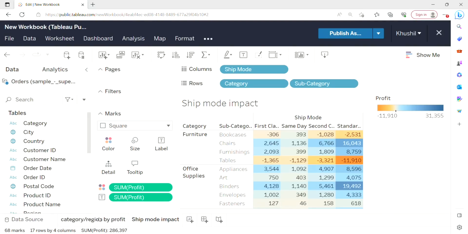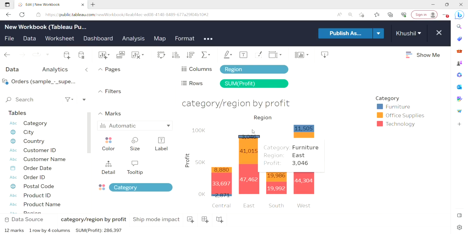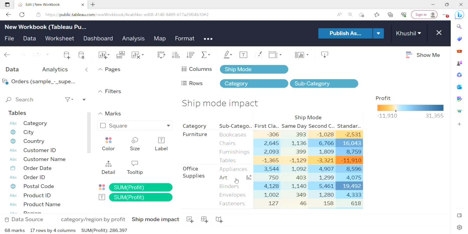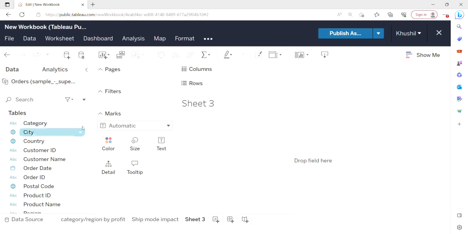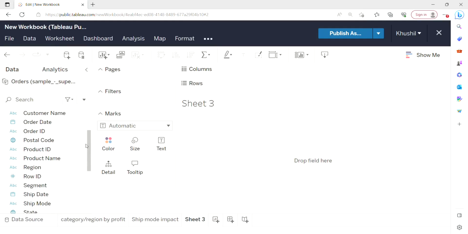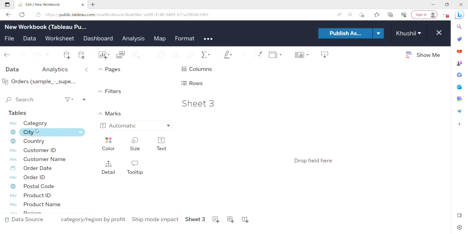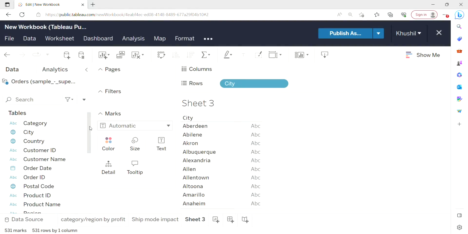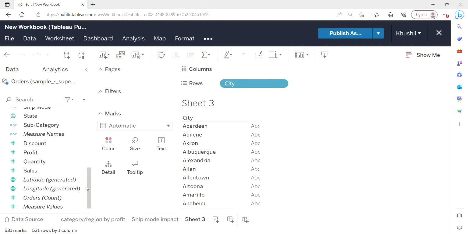Okay, so we have created these two sheets. The first is category by region by profit, and we have created this ship mode impact. We have created a pivot table here. So now we will use, let's say, maps. In order to use the map, we will use city here. We will simply drag the city into this rows section, and we will take sales into this column section.